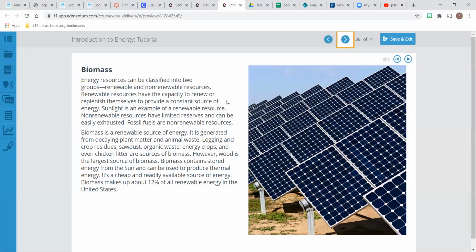Biomass is a renewable source of energy, and it's generated from decaying plant matter and animal waste. Logging and crop residues, sawdust, organic waste, energy crops, and even chicken litter are sources of biomass. But wood is the largest source of biomass. Biomass contains stored energy from the sun and can be used to produce thermal energy. It's a cheap and readily available source of energy. It makes up about 12% of all renewable energy in the United States.